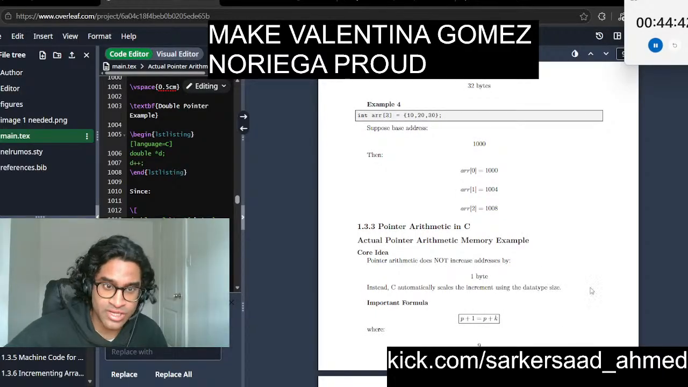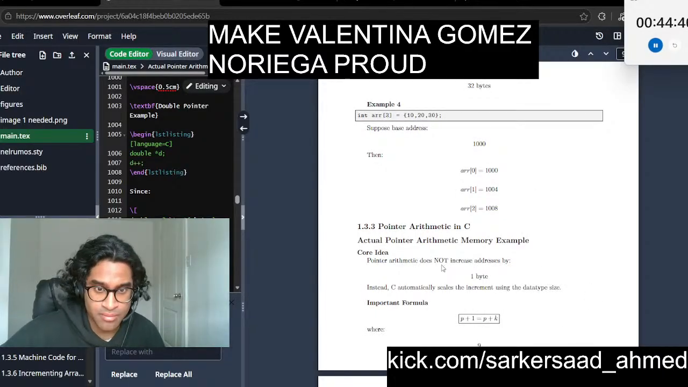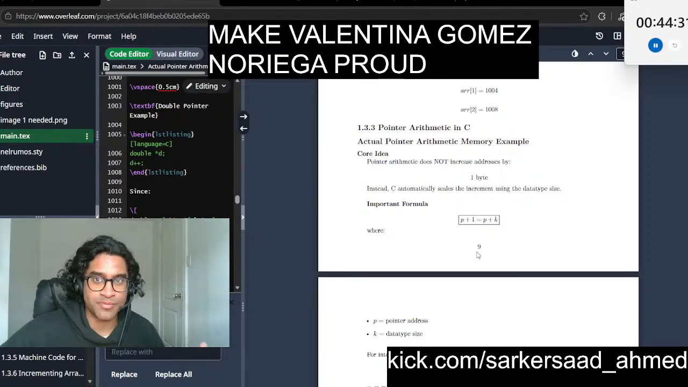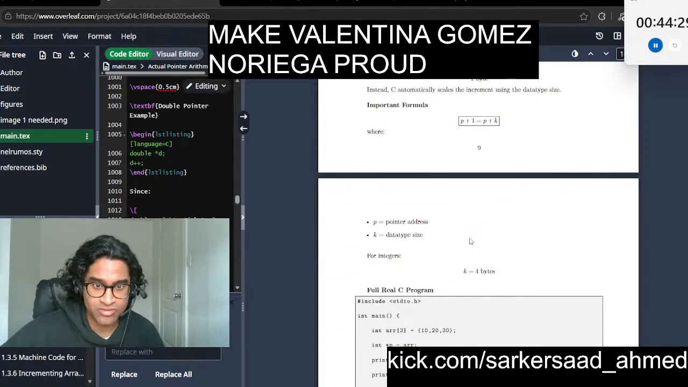So, actual pointer arithmetic. The core idea is that pointer arithmetic does not increase by 1. Instead, C automatically scales the increment using the data type. The important formula is that p plus 1 will be p plus k, where p is the pointer address and k is the data type size.